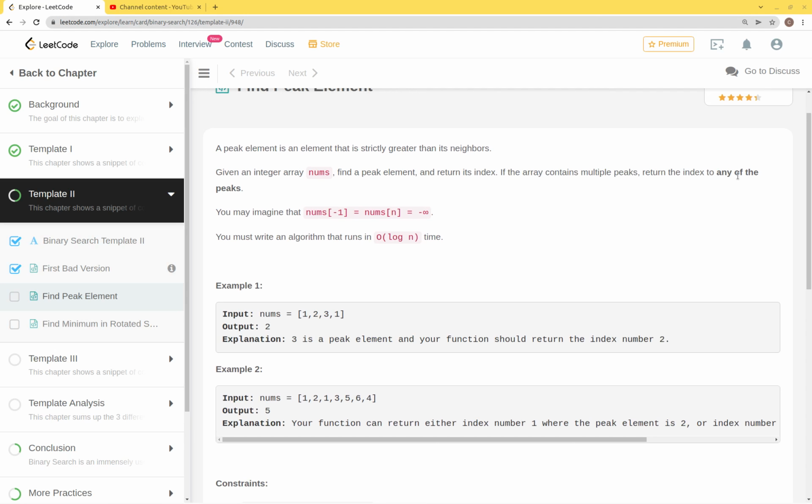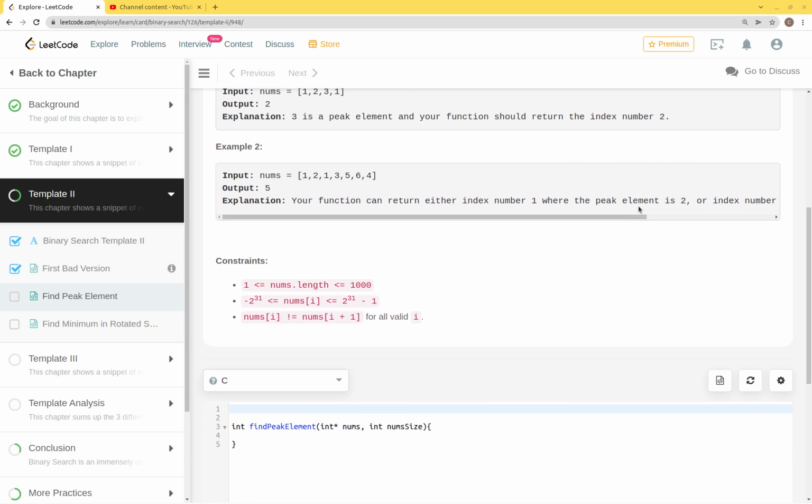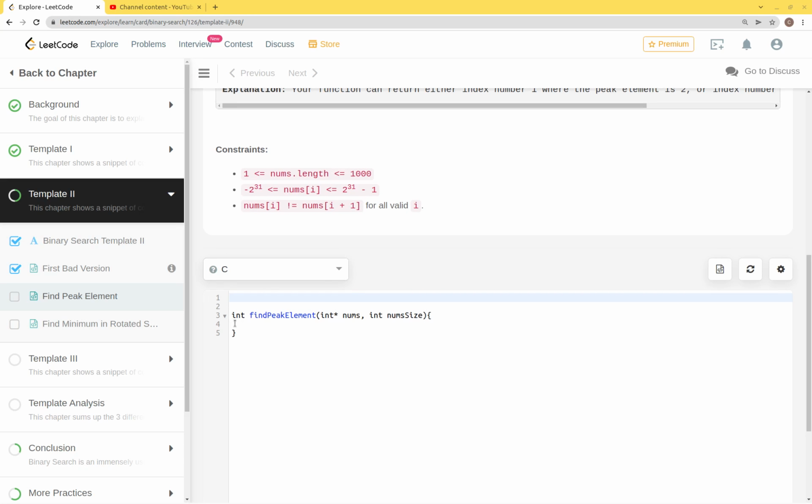I am thinking about returning the index of any of the peaks. So that means only one of them. I don't need to return all of them. So okay, that's not hard. The length of numbers is 1 to 1000, and the numbers are signed integers, and numbers[i] does not equal numbers[i+1] for all valid i. Okay, that's the function definition.